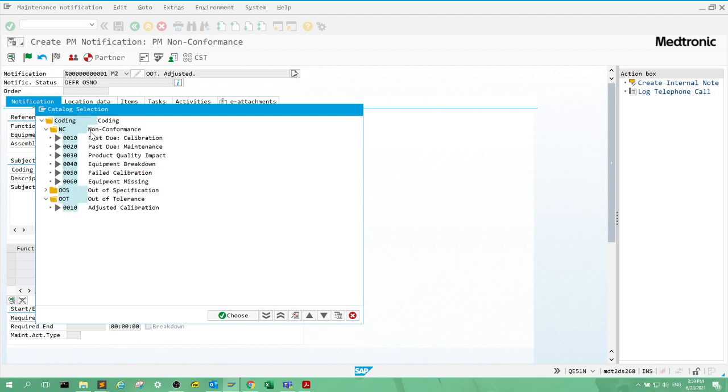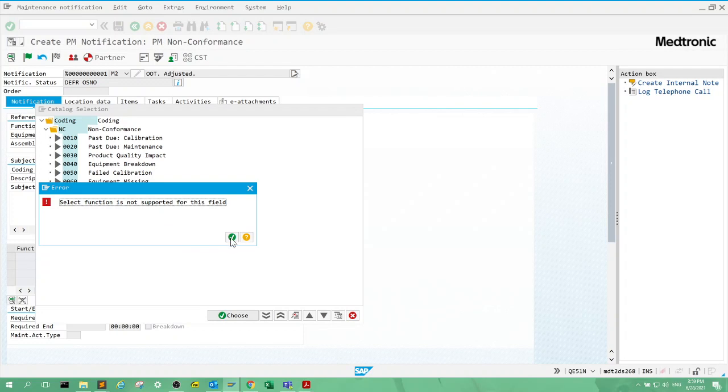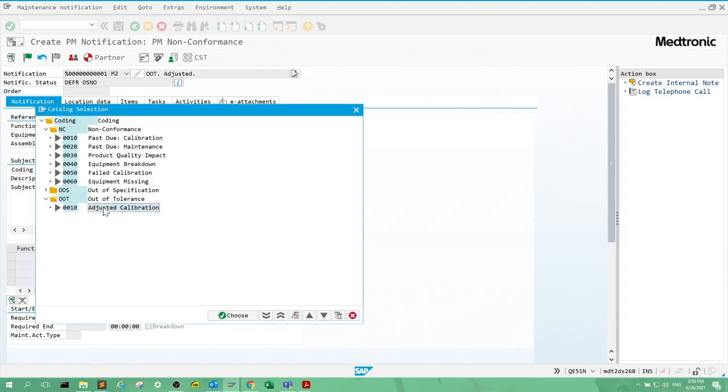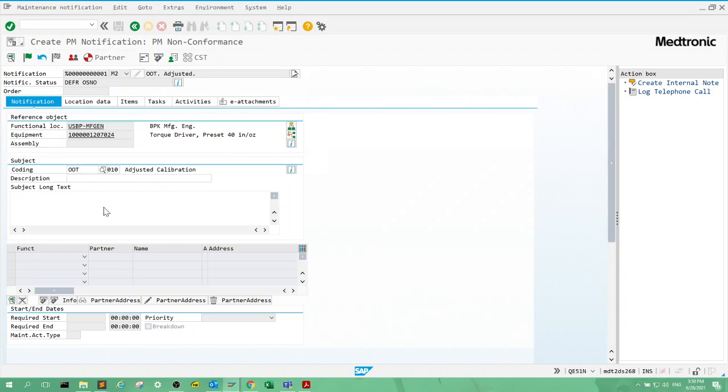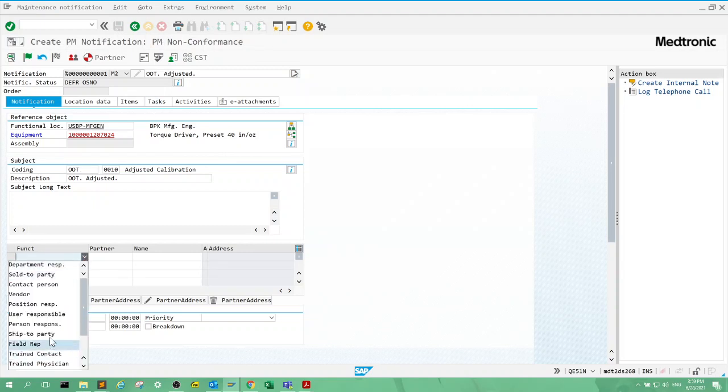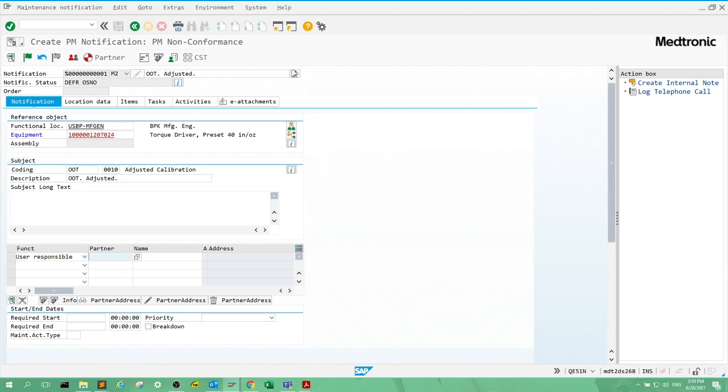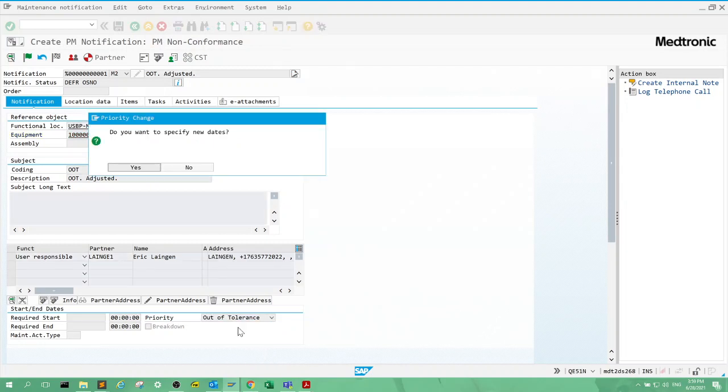If it was a non-conformance, you would say non-conformance and then choose one of these. Oops, I didn't select one. There we go. And I push enter again, and it fills this description in with the description I have up there. The function is going to be user responsible. Partner is our manager. Priority is going to be either out of tolerance or non-conformance, whatever the case is. Push enter, and then whenever you see do you want to specify new dates, you will always say yes.